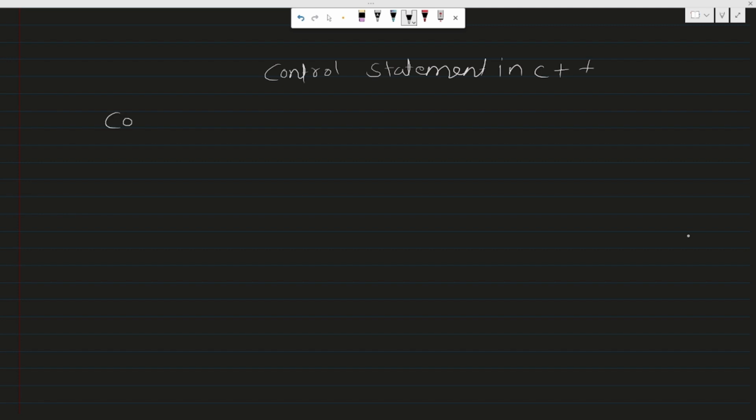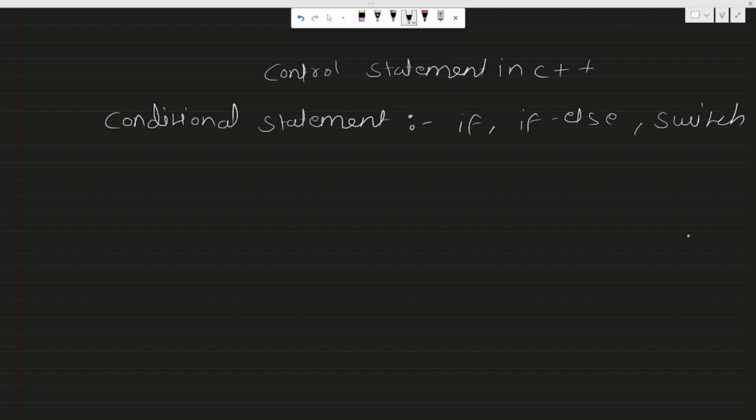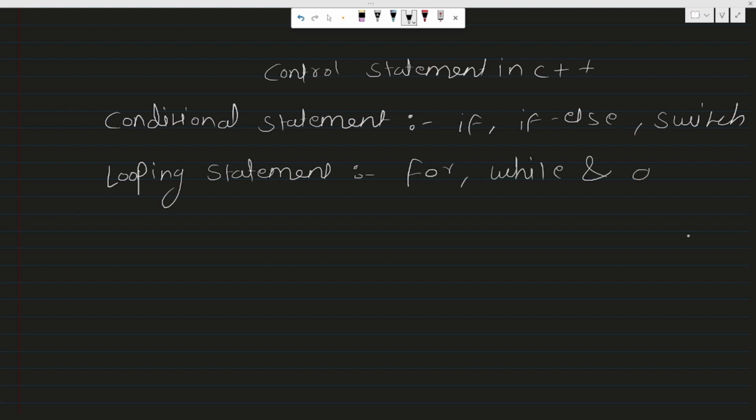That is, I will write here conditional statements. In this, we are learning if, else, and switch. In the other one, that is looping statements, we are learning for, while, and do while.